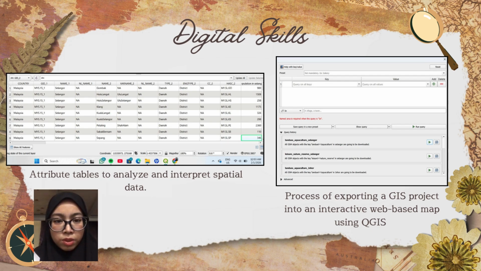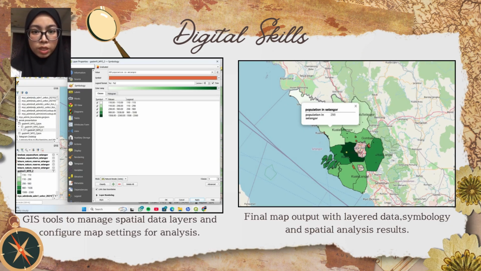To make this accessible, I export the project as an interactive web map using tools like QGIS Web or ArcGIS Online. This enables features like pop-ups, allowing users to click a feature to see its attributes, and layer toggles to explore the data dynamically. We manage multiple data layers such as vector data, points, lines, and polygons for discrete features like roads, and raster data, pixel grids for continuous data like elevation and satellite imagery.